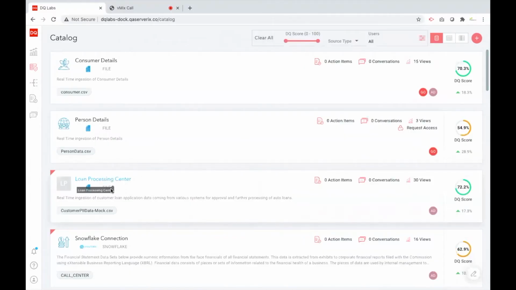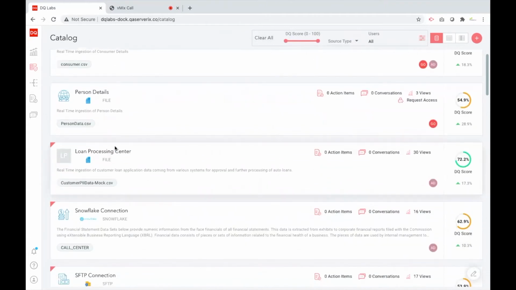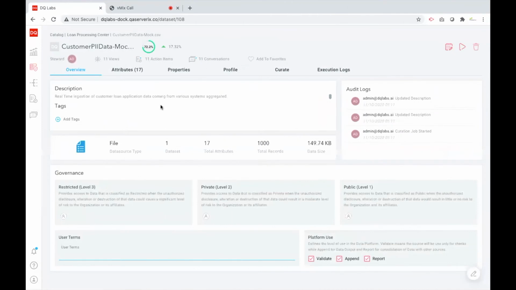Cool. So it looks great that DQLabs helps to search and find data sets automatically, but can it also help identify bad data? Yeah. So let me take an example of this. Let me go here, and I have configured data from one of the loan processing systems. Let me go into this one application with this data.